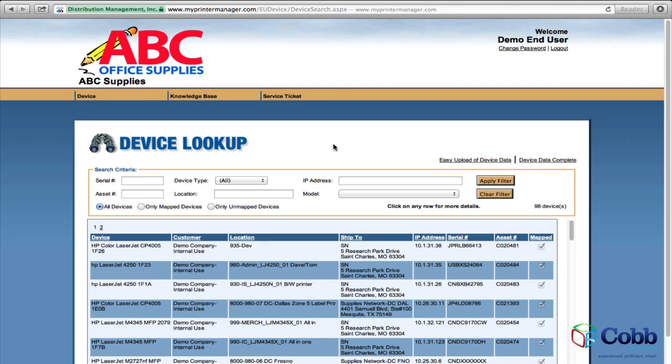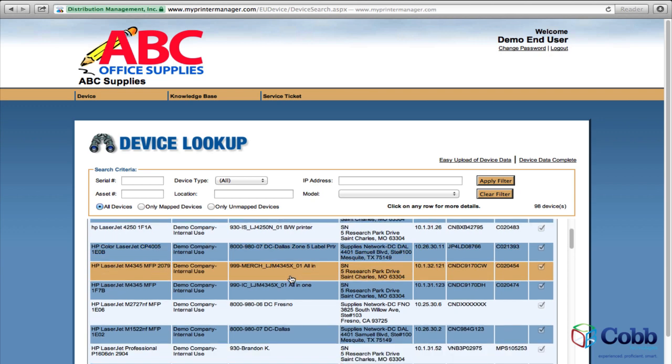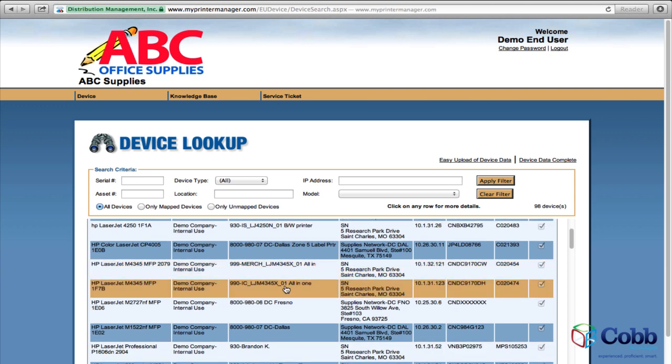Once you log in, you'll be presented with a listing of all of the devices viewable in your environment. You can scroll through and pick a device to view, or you can narrow your search if you know the serial number, asset number, location, or other pieces of information noted here.